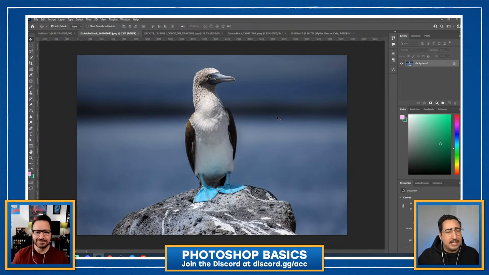And to me, I believe that these are called blue-footed booby birds. I think that's what they're called, which is the greatest name of all time. And it's so fun.